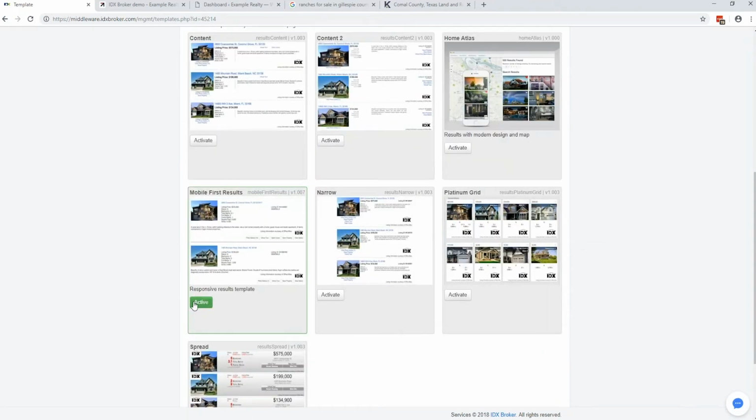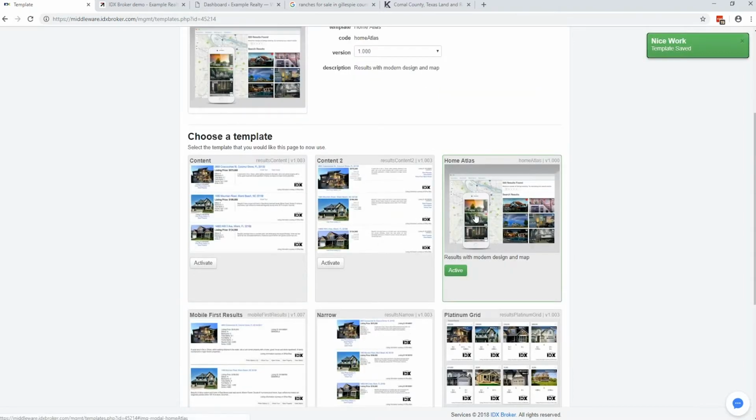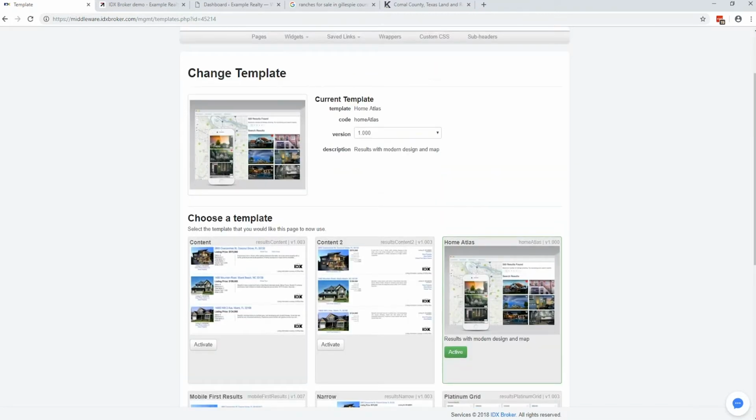Mobile first was the one released a couple of years ago, and that's been our primary one in use. We now have Home Atlas. Again, I'll reiterate, this is platinum only. You click activate. It is mobile responsive and does work on a mobile device as well. On a mobile device it is a little bit different. It's going to have you choose whether you want to see the thumbnails of the properties or the map view, so you'll be switching back and forth.